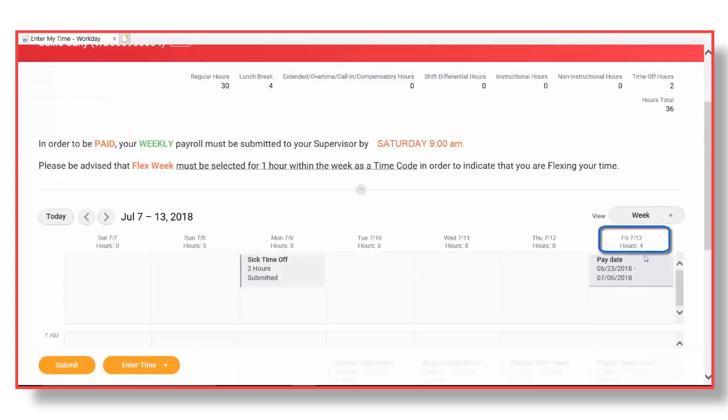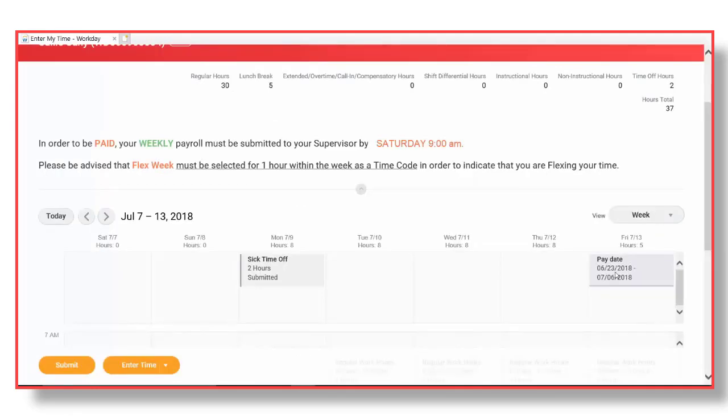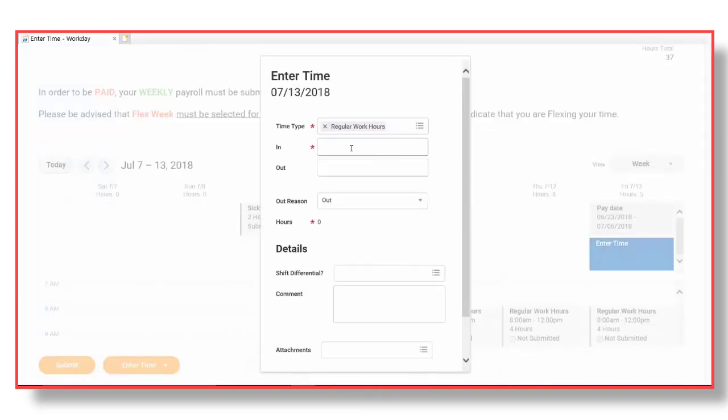You will also see that her regular hours has increased to reflect what has been added. Sally is now going to record her lunch from 12 p.m. to 1 p.m., and we're going to click OK. We are now going to finish out her shift. Again, she has worked regular hours from 1 p.m. to 4 p.m., and we are going to click OK.